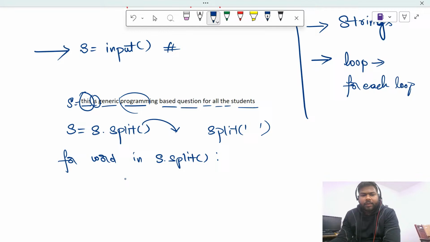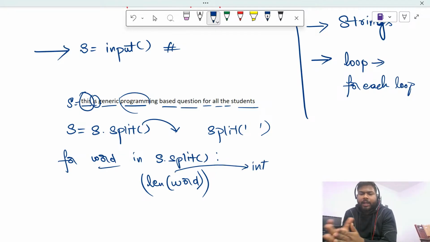Once you have that word, we'll be finding the length of that word using the len function. Now word every time gives me each and every word, right? So I'll be calculating the length of that word. Once the calculation of the length of each word is done, as len is an integer data type, in order to form concatenation, I'll typecast it to string. Then I have to concatenate each and every word's length, right?